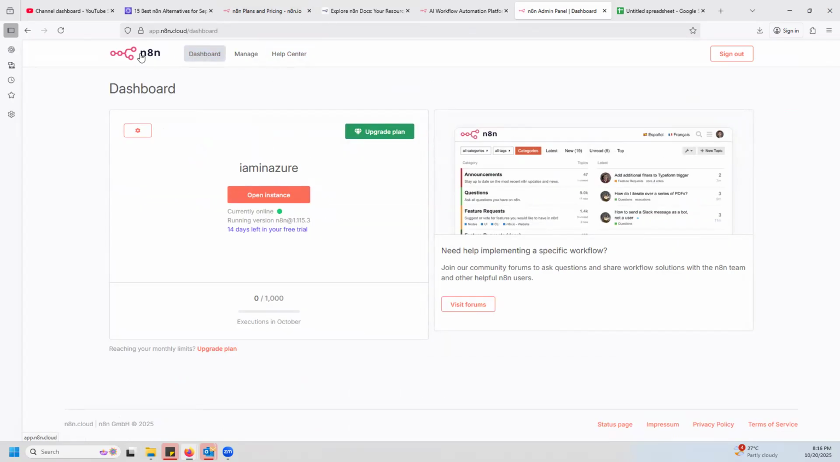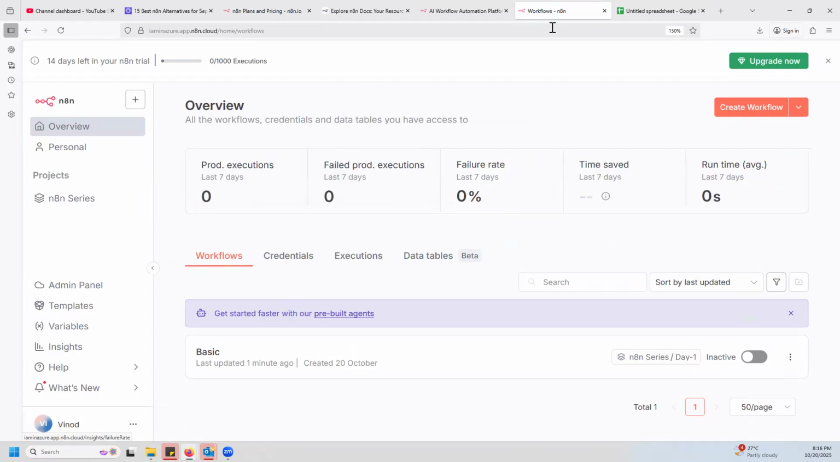I'm just going back to my n8n again. Interesting. How can I go back? Ah, okay. You can click on this open instance and then it will take you there. Yeah, just click on open instance, guys. Then it will take you there.